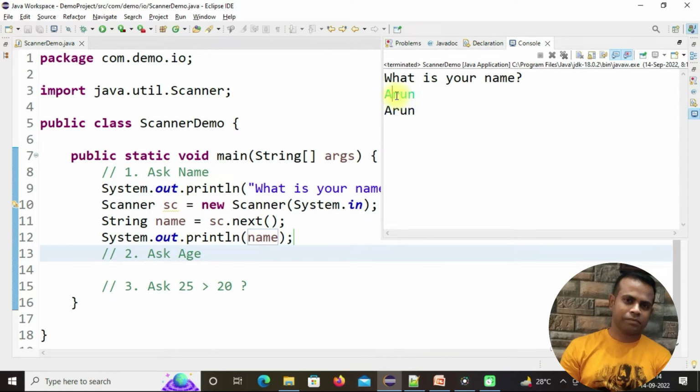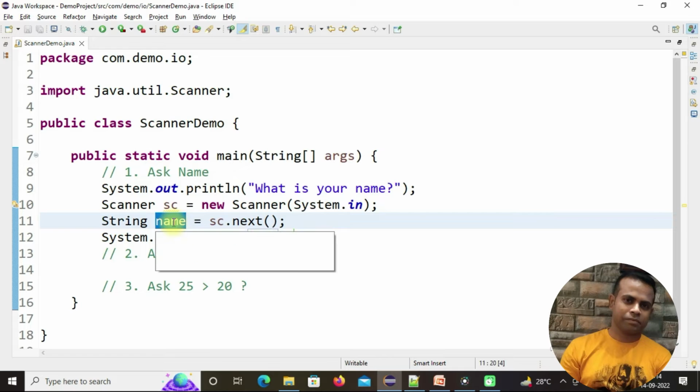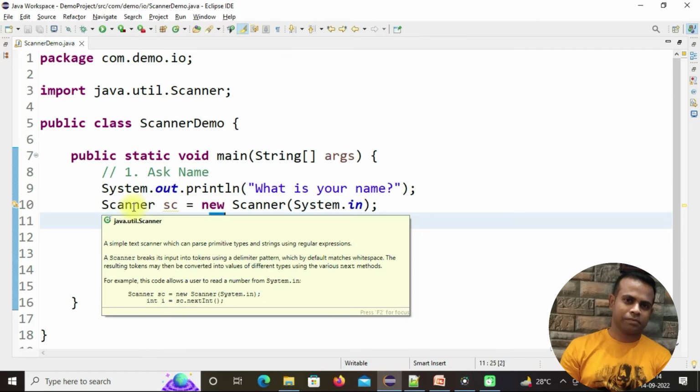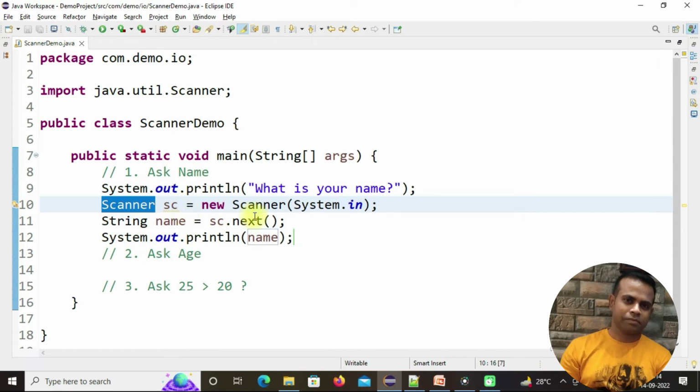So to collect this value that is entered by the user from the keyboard, I have used sc.next, this method. So next is a method under this Scanner class. Now you can understand that the value entered by me, Arun, from the keyboard is collected under this string variable using this next method, which is available under sc, that is our Scanner class, right?